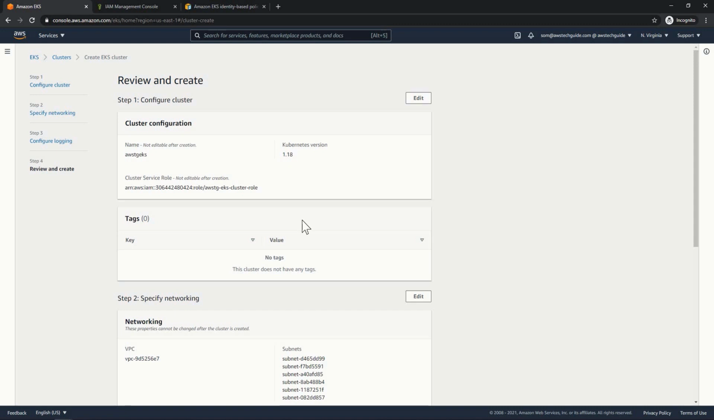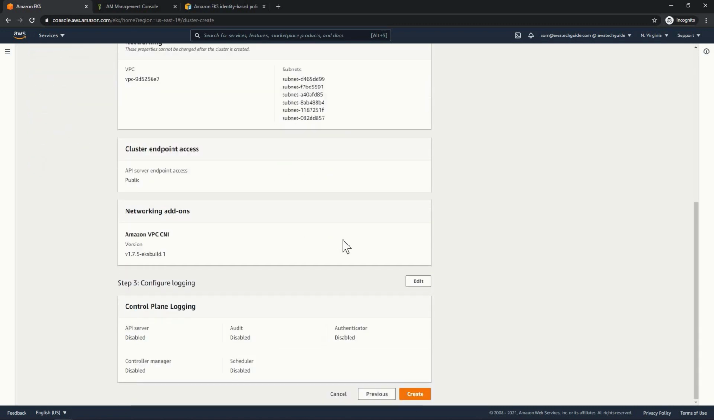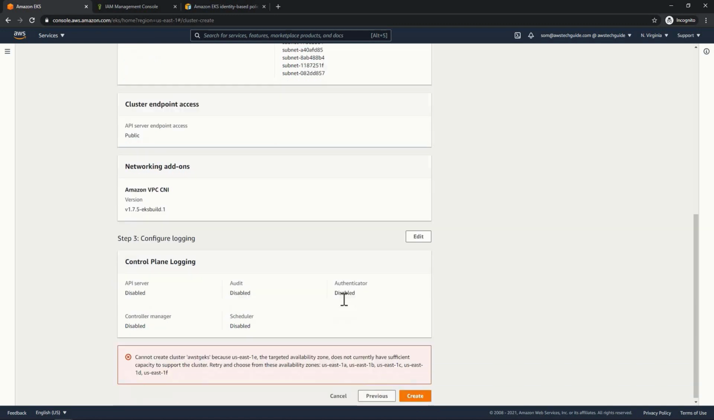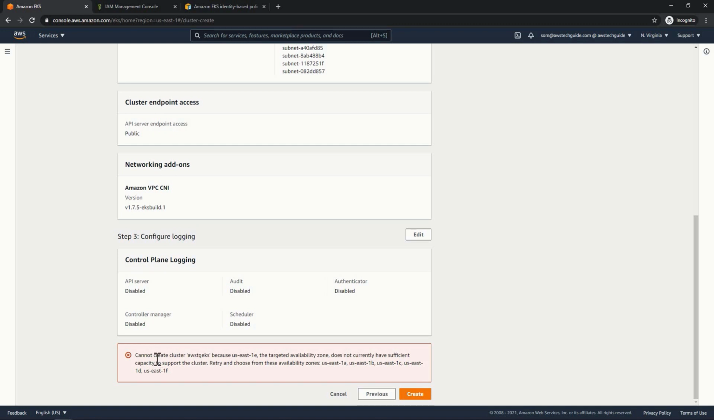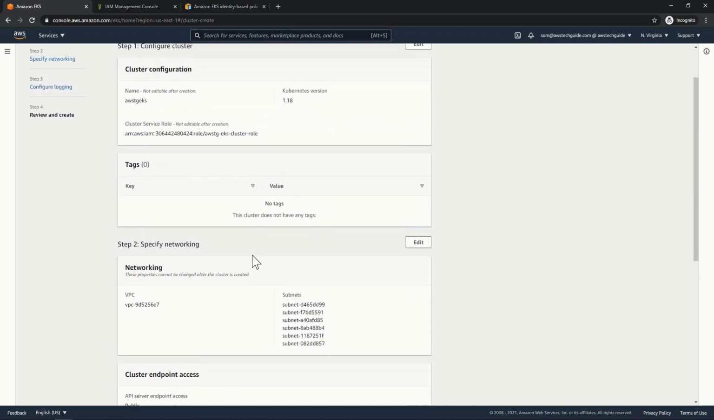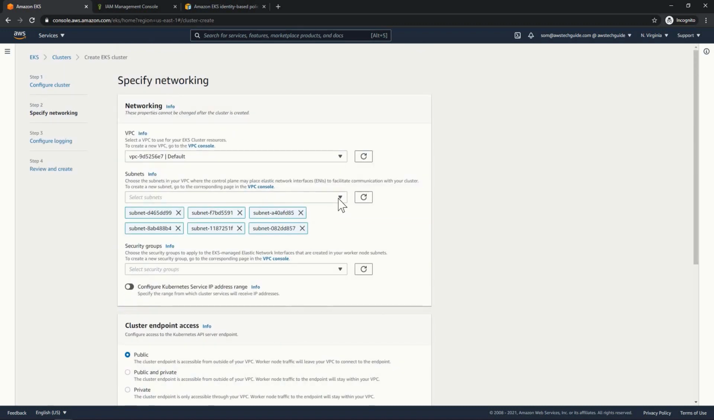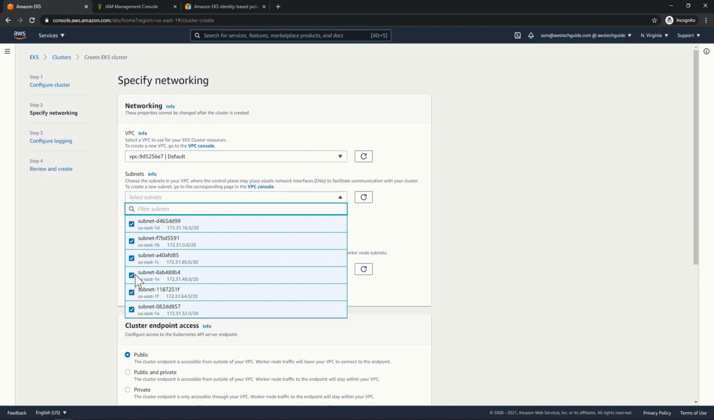This is the review page before creating the cluster. Now click on create. Now it is showing one error. Cannot create cluster because US East 1E, the targeted availability zone, does not currently have sufficient capacity to support the cluster. That's fine. So go to your networking part, click on edit, and I'm just checking out the US East 1E.